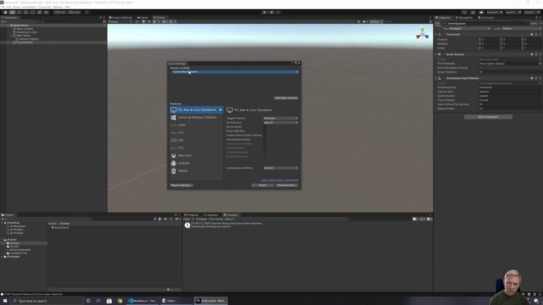And the order matters, but really only for the very first scene there. The very first scene is the one that Unity will load first. So if we have a main menu or a splash screen, something like that, that is the scene that has to be first. But any scene that we want to have available to us must be here in the scenes in build. So I can go and tell it to build.